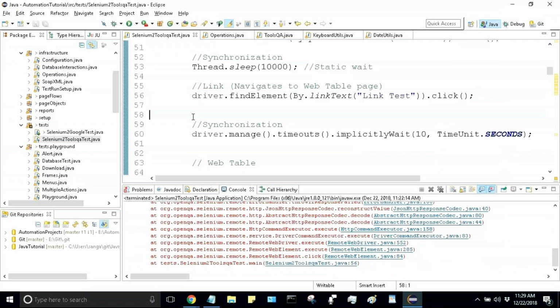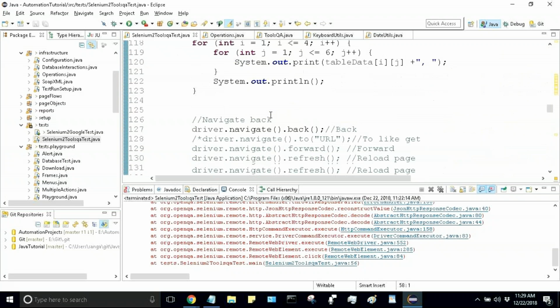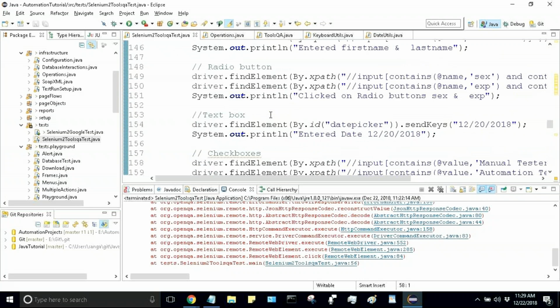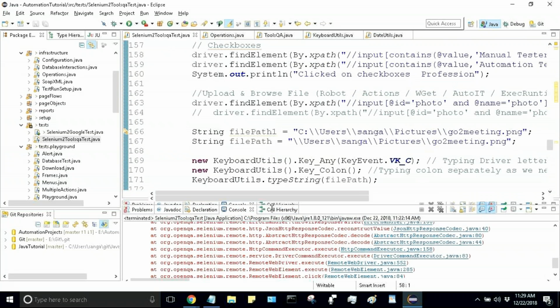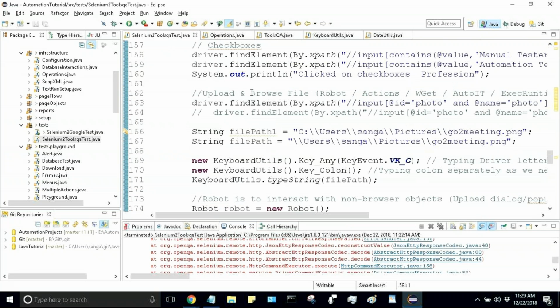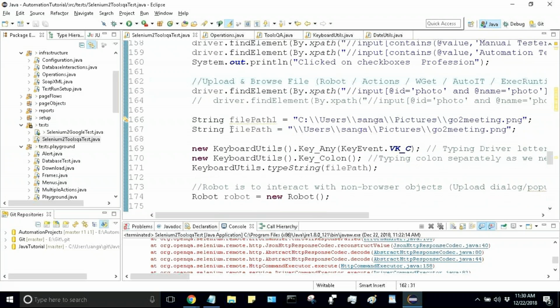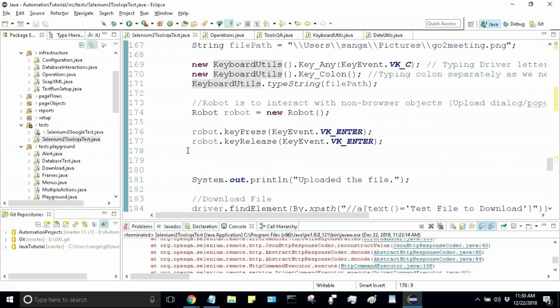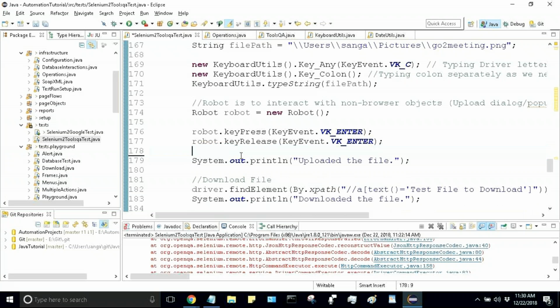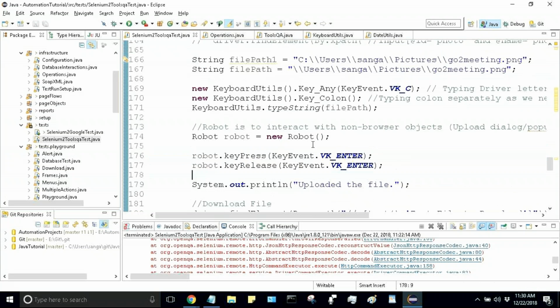Okay, so meanwhile, since we are here, I'll explain about the robot right here so that you can ask questions. Okay, so here you see, upload, browse file. This is the major operation that I'm performing using robot. Otherwise, we don't need it. I just want to enter the file path, so I call robot and call these methods. Did that answer your question, or do you have more doubts?